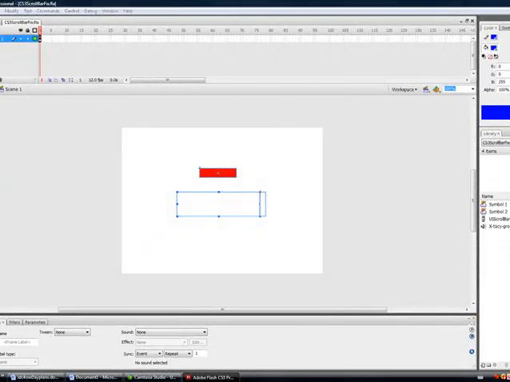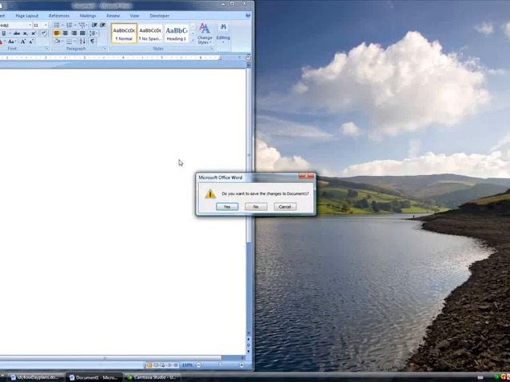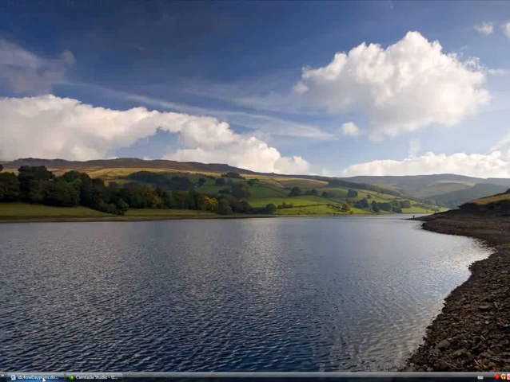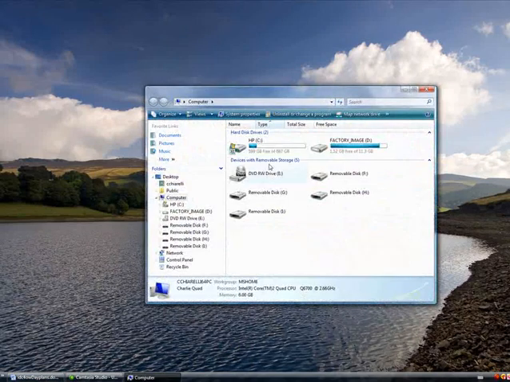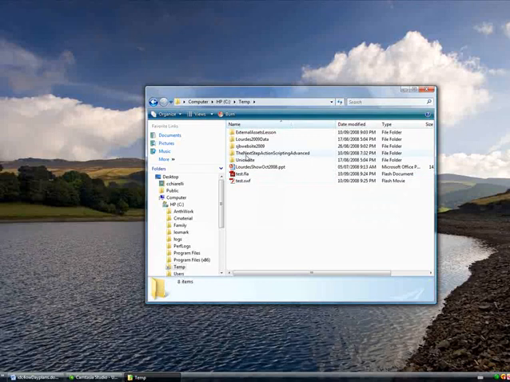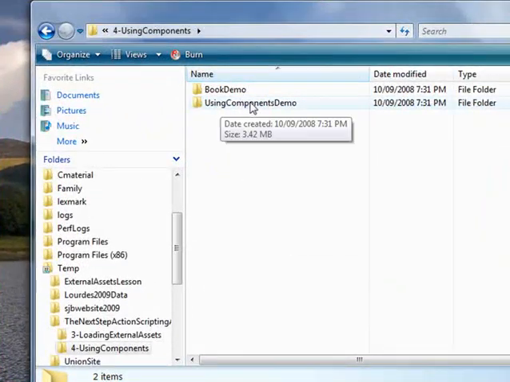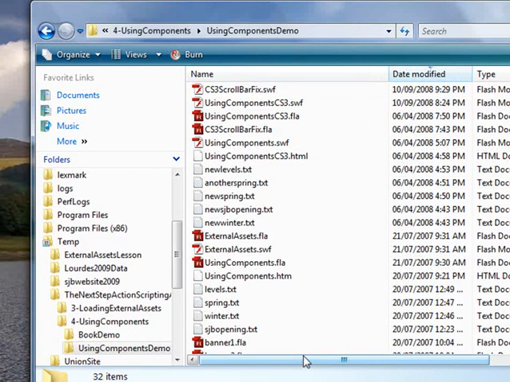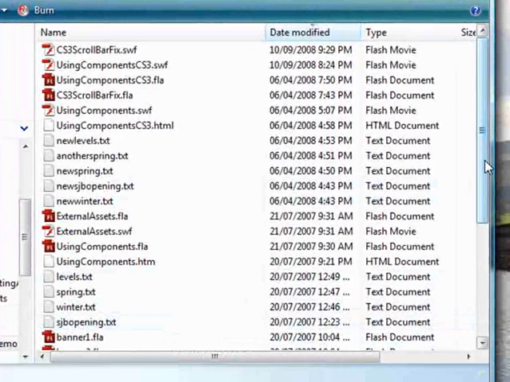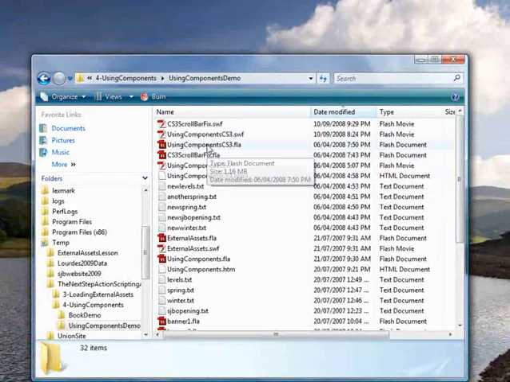Okay, on to the last part of the lesson. All right, actually I'm going to get totally out of Flash for a second, and I'll give you a rough idea where we're going with this. So on your sharing folder, I've got right now my temp drive, we're in here. Okay, using components demo. And our last example today, and this is what you're basically going to do for your assignment, is this type of thing. It's a combo box, and it's called using components CS3.